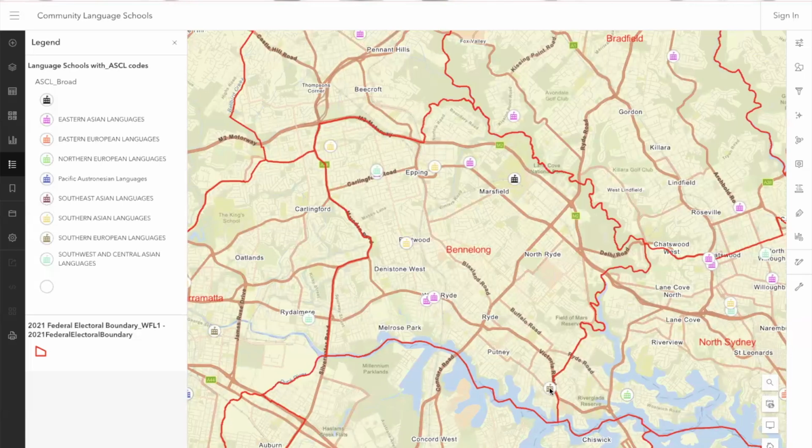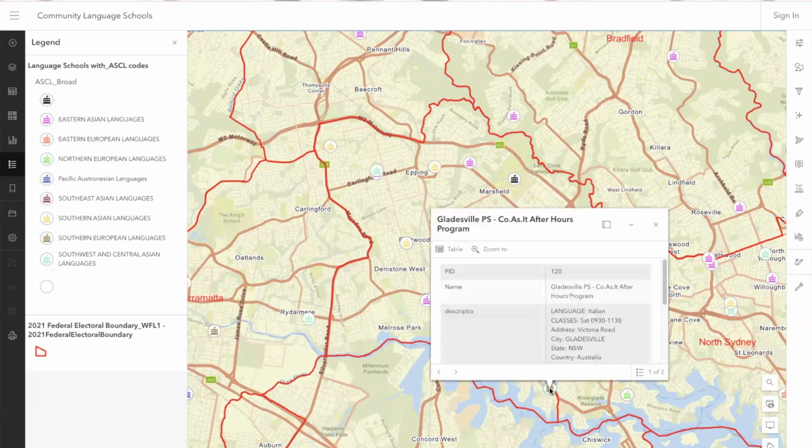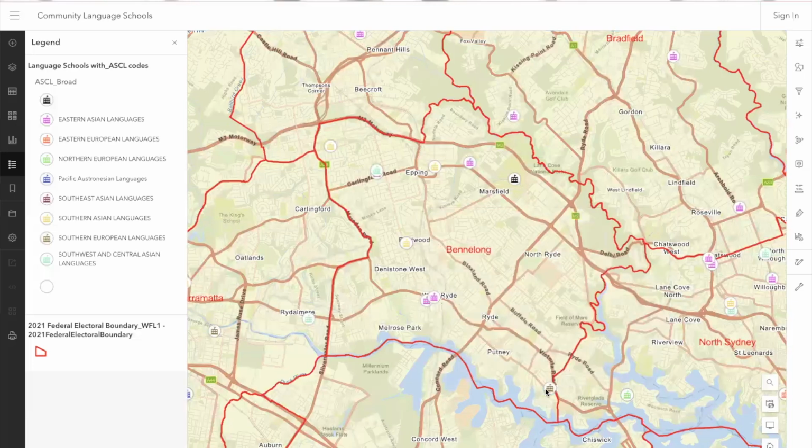We can see this brown icon down here, which is right on the border of Bennelong and North Sydney. Let's have a look what that one is. That's the Gladesville Public School Co-Asset After Hours program. That's the Italian language school on Victoria Road at Gladesville Public School. So we may wonder, is that particular Italian school in North Sydney electorate or is it in Bennelong electorate? And the map shows us that it's in Bennelong. So it can be useful for those schools that are located around the borders.